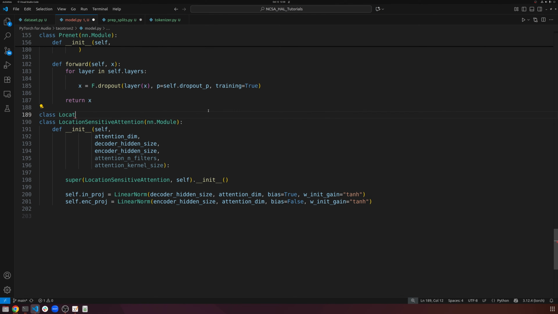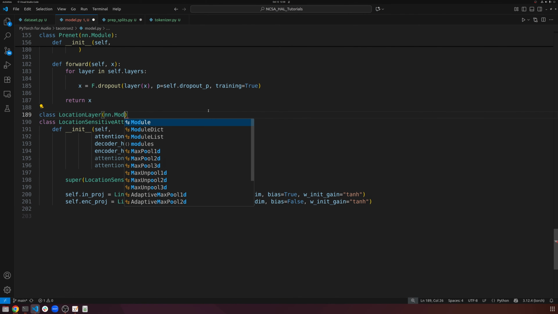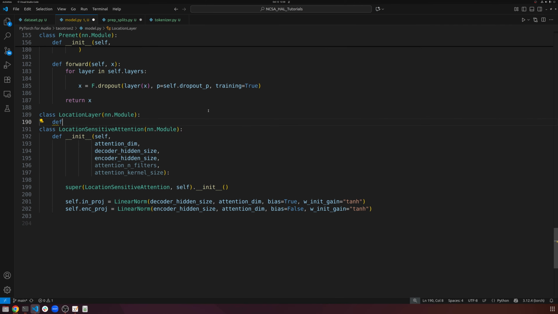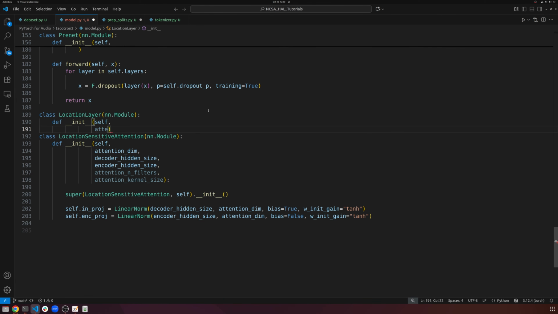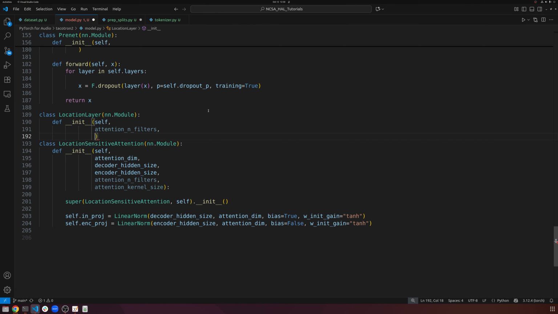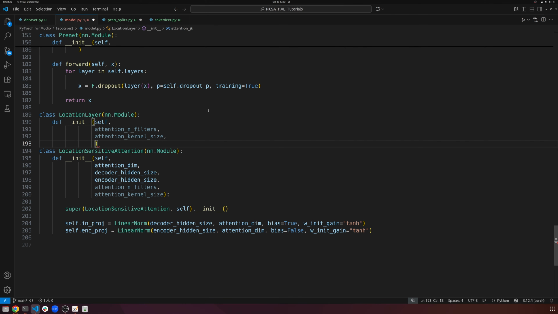And so now let's write that convolution mechanism. So class LocationLayer, nn.Module. def init. And this is going to take attention, filters, the number of channels in our thing, we have attention kernel size, and we have our attention dim.